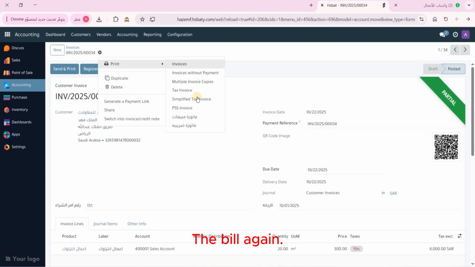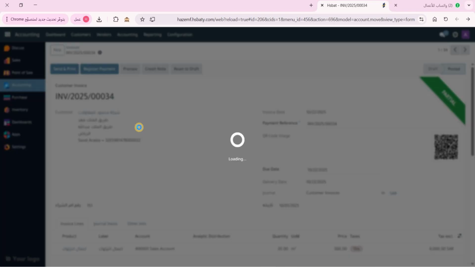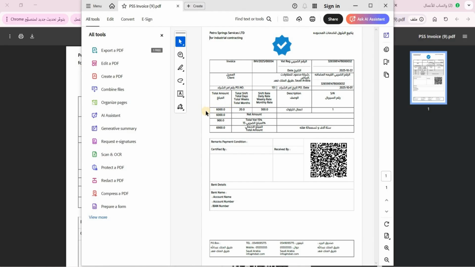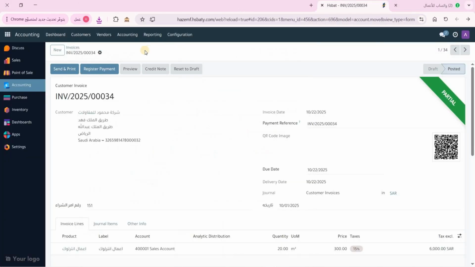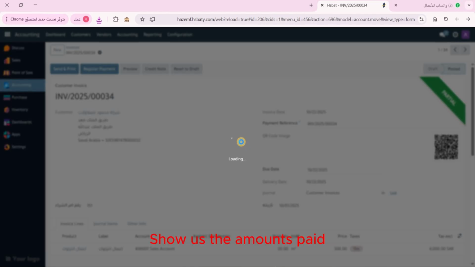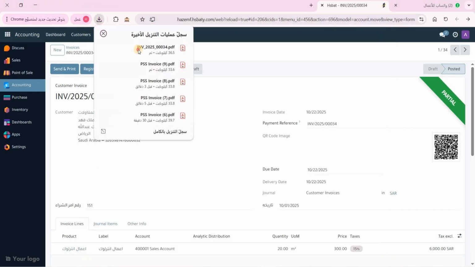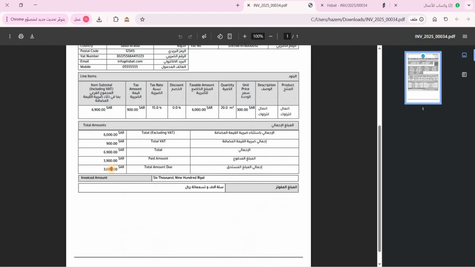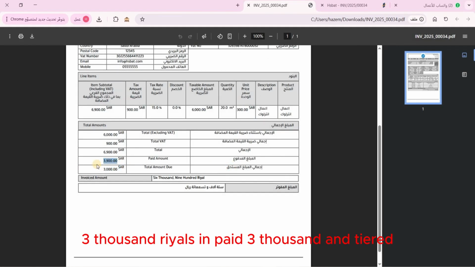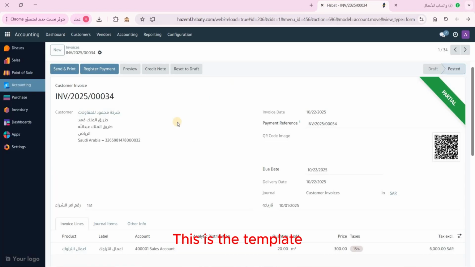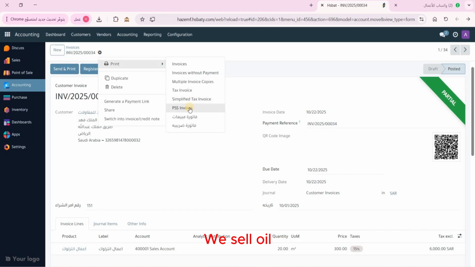If we go back to printing the bill again, it is not in this template. In the second template, which is the default, it shows us the amounts paid and the remaining amounts in the same invoice. Here is the remaining 3,000 riyals, paid 3,000, total 6,000 riyals. This is the special template.